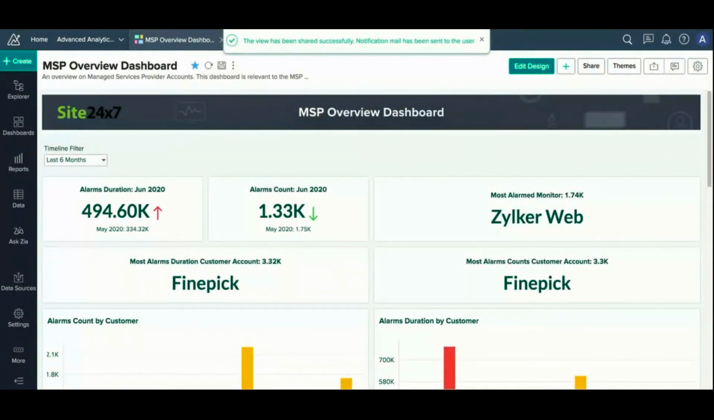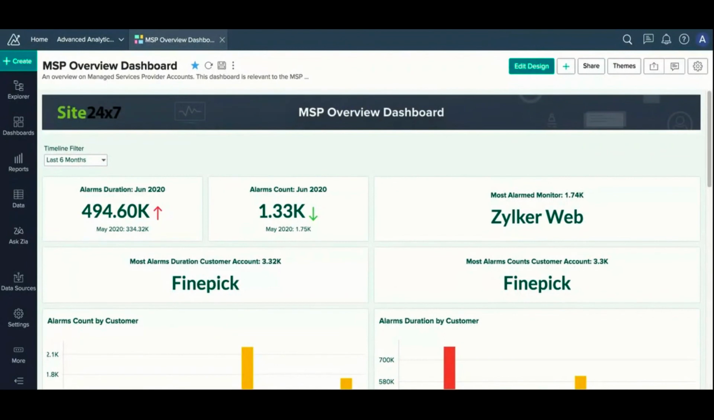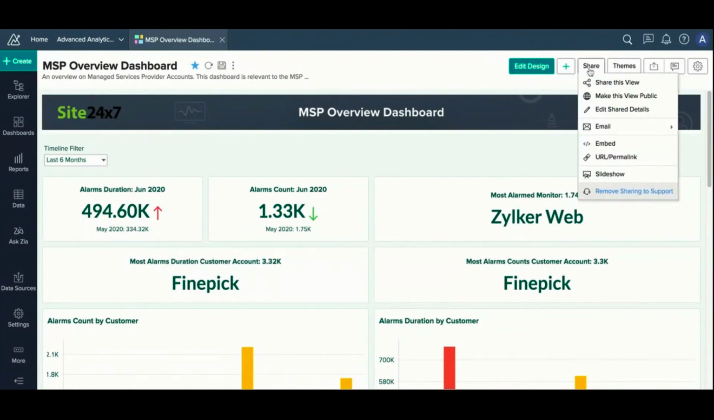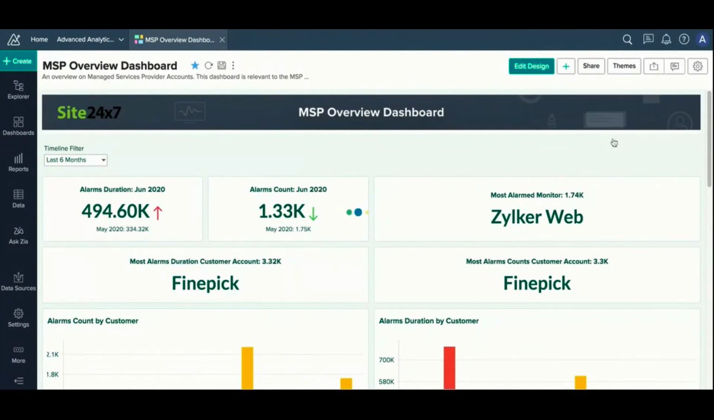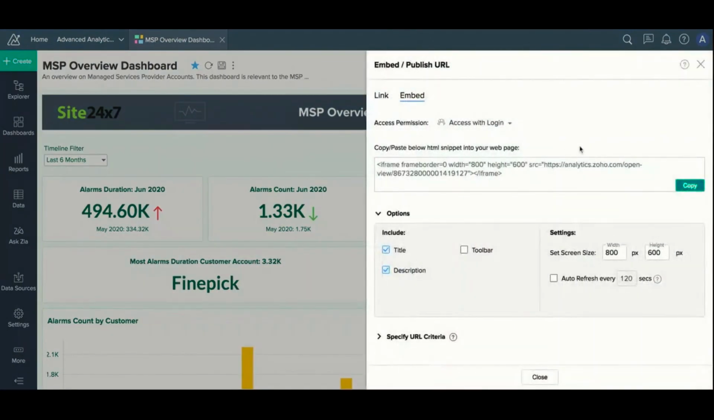Now, as IT teams and as IT managers, you might want to have these reports and dashboards embedded in the context of your workflow. You can do that by clicking the share button, and you can click on embed. And Zoho Analytics gives you an iframe link, and you can just copy it and have it embedded within your websites, or maybe your web pages, or even within your applications.